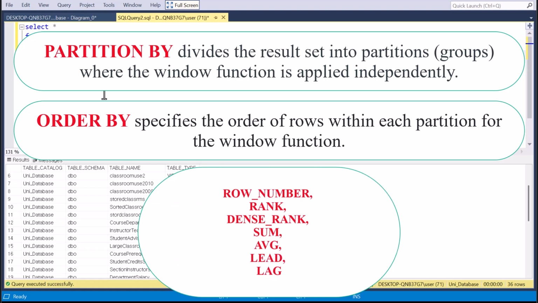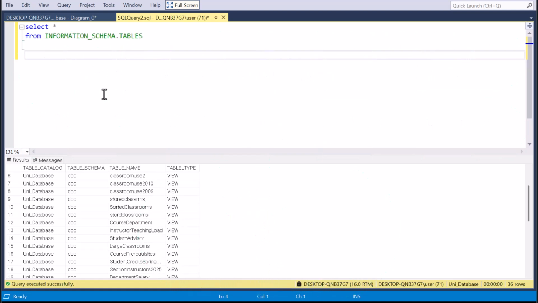So we're gonna start with ranking functions. We have ROW_NUMBER, RANK, and DENSE_RANK. Ranking functions assign a rank or a number to each row within a partition. ROW_NUMBER is used to assign a unique sequential number to each row, even for ties. Then we have RANK, which assigns the same rank to tied rows, but skips subsequent ranks. And then we have DENSE_RANK, which assigns the same rank to tied rows, but does not skip ranks.